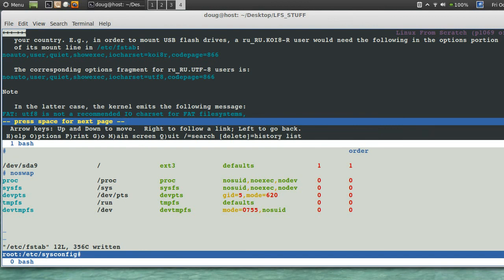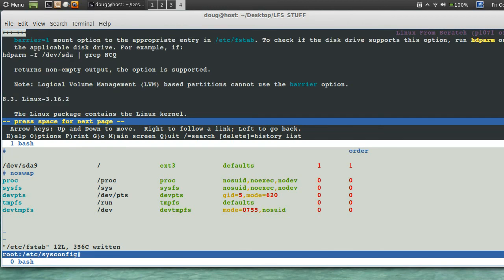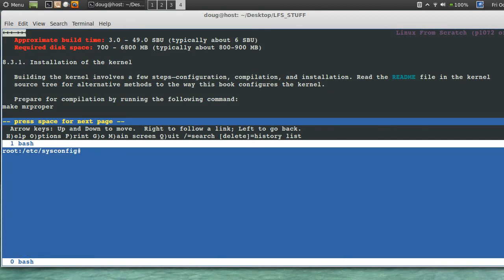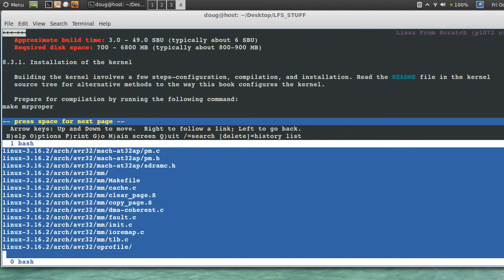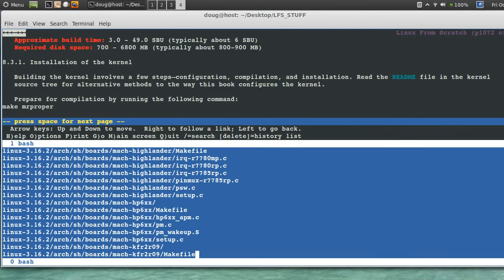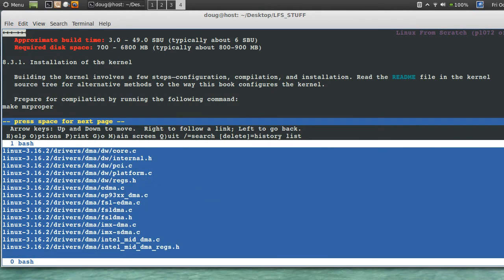All right. You guys can read more about that. All right, time for the kernel. So let's say cd into LFS sources, tar xvf linux-3.16.2. We'll let this extract, cut the video, we'll come back, we'll configure the kernel, and we'll let that burn off, and we'll hope for the best. Okay, I'll catch you.